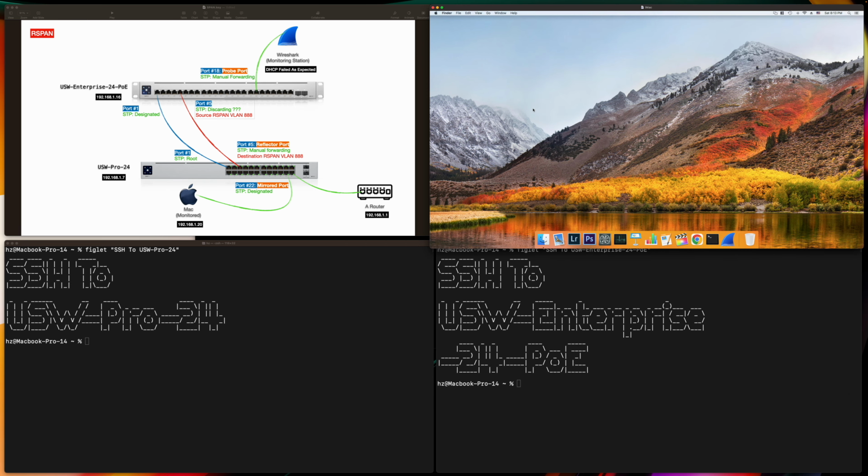In this video, I'm going to use this type of screen layout. The top right window is a remote session to the Wireshark computer, and the lower two windows are for SSH sessions into these two switches.